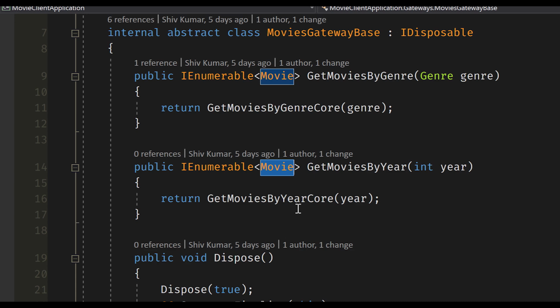Then you just need one base class with the same API, and the client application is really talking to this API. It doesn't know about the two different services per se. It just knows there's two different gateways. They have the same API, so it really doesn't matter which one you use, right?